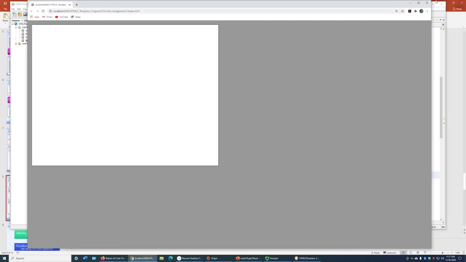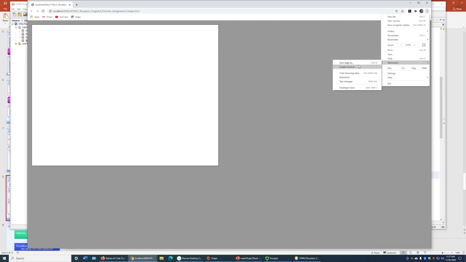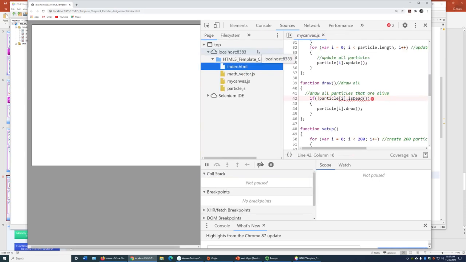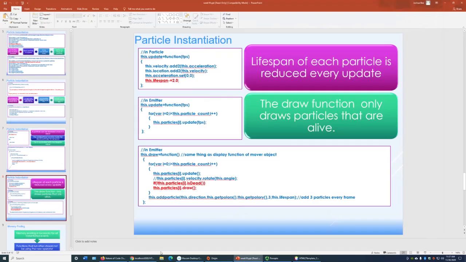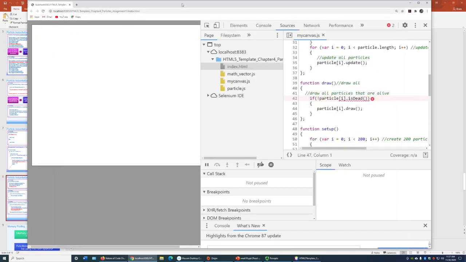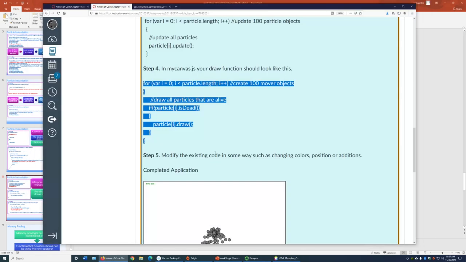Looks like we got an error, so let's go ahead and look at our developer tools here. Okay, so let's see here. I is not defined. Uh-oh. Did I miss something? Let's go back to step 4. Oh, all the particles, if it's not dead. Okay, I missed that one. All right, let's do this then. Let's copy this. Step 4, I was right, it is step 4.